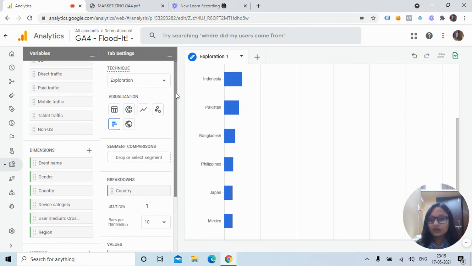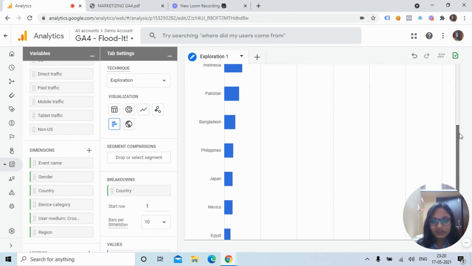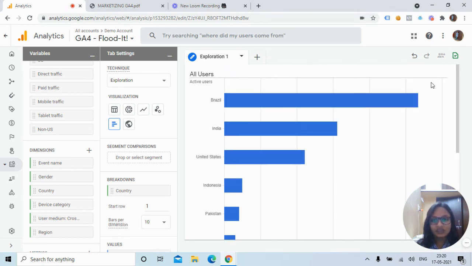Generally, we get a lot of information just by adding 2 dimensions, as in GA3 we can add a secondary dimension, and even in GA4 the other report supports a secondary dimension. But here in the analysis hub we can add up to 5 dimensions and give more meaning to the data we have collected. So this is the bar chart way of representation of the reports that we have used.